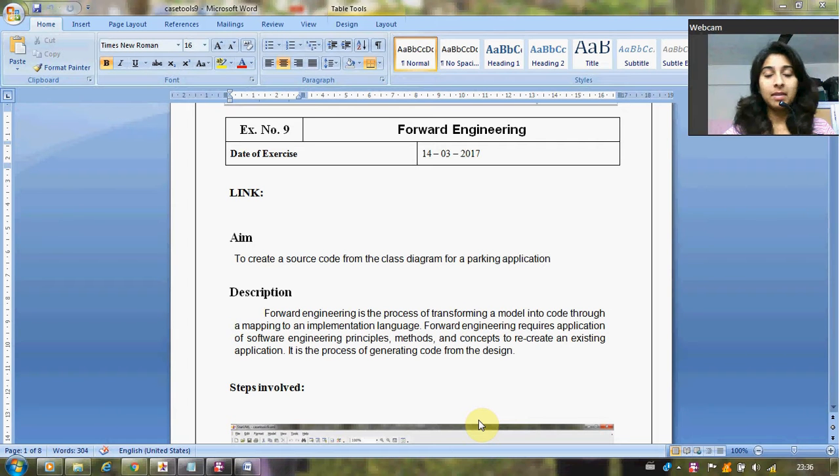This is CASE tools lab experiment number 9, and in this exercise we are going to see forward engineering. The aim of this exercise is to create source code from the class diagram. The concept that I've chosen for this is a parking application, that is, how parking can be managed in an efficient way.